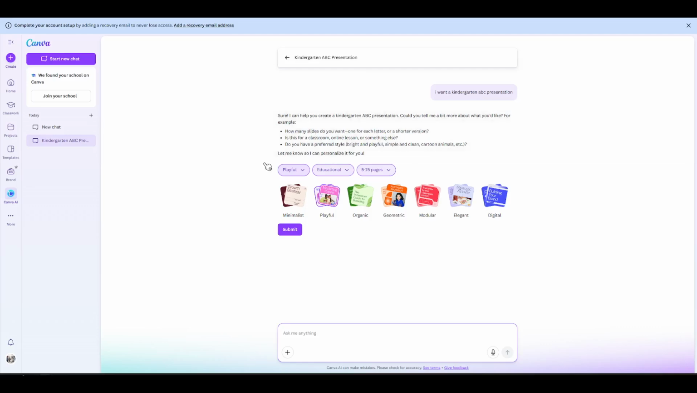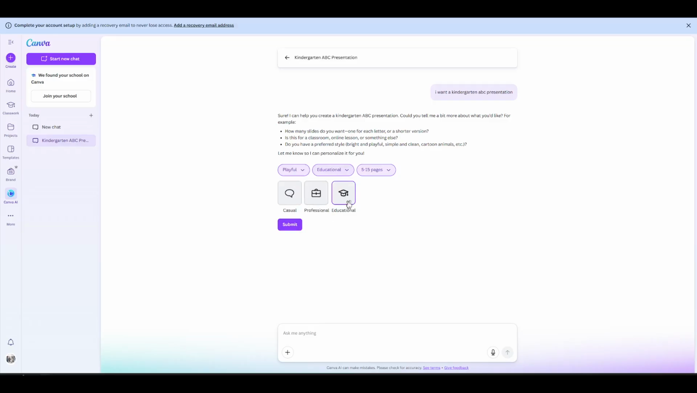Minimalist keeps slides clean and simple, with plenty of space and a limited color palette. Playful is brighter and more fun, great for kids or lighthearted topics. Organic tends to feel natural and warm, with softer shapes and textures. For tone, pick educational if you want clear teaching points, casual if you want a friendly and relaxed feel, or professional if it's for work or formal settings.